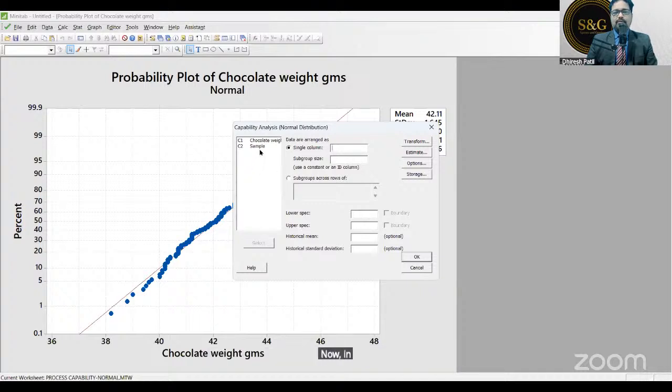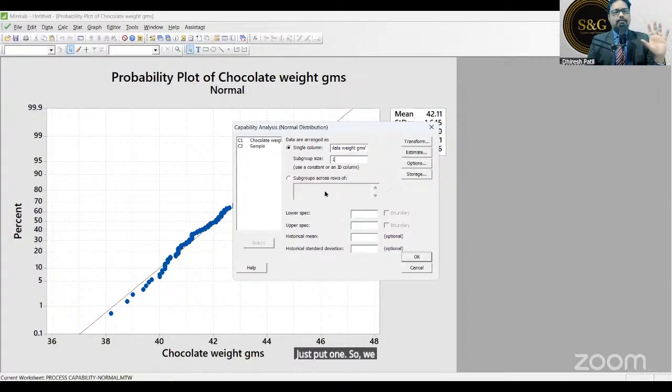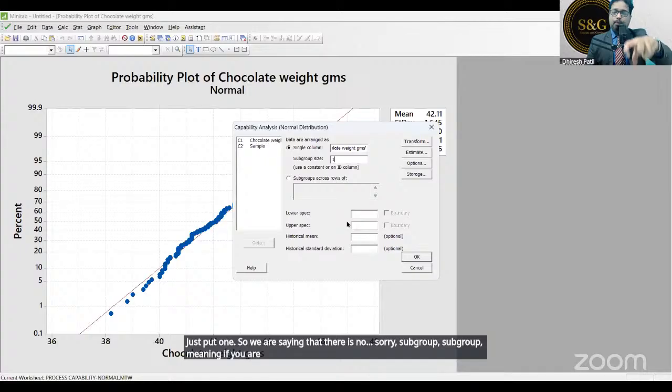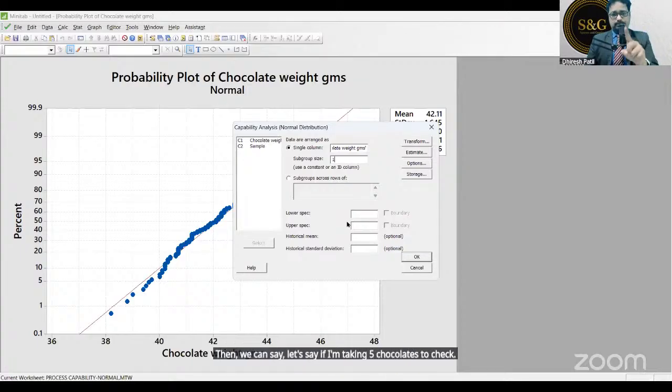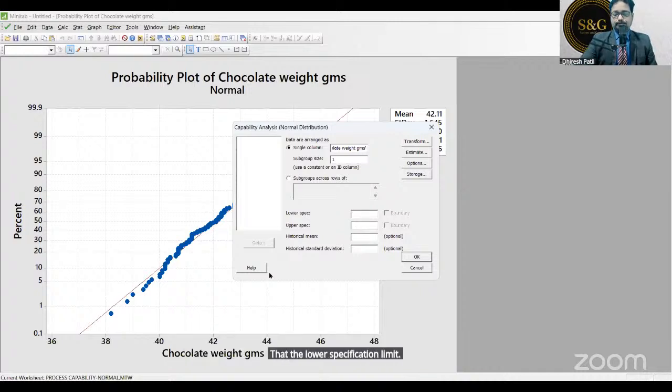Now, in the single column, select chocolate weight. In the subgroup size, just put one. So we are saying that there is no subgroup. If you are taking a group of chocolates, let's say if I'm taking 5 chocolates to check, then I will write 5 over there. But right now we are considering only single chocolates taken for analysis. Okay. So the lower specification limit is 36. Upper specification limit is 48. Everybody follow this. Chocolate weight in the single column, subgroup size is 1, lower spec is 36, upper specification is 48.